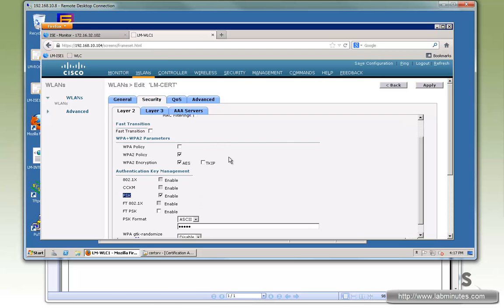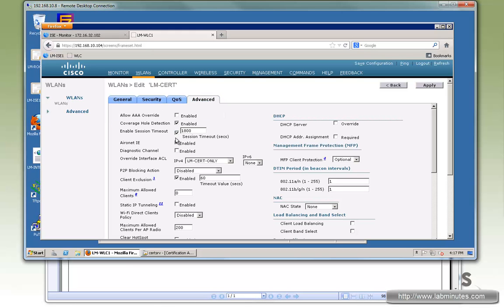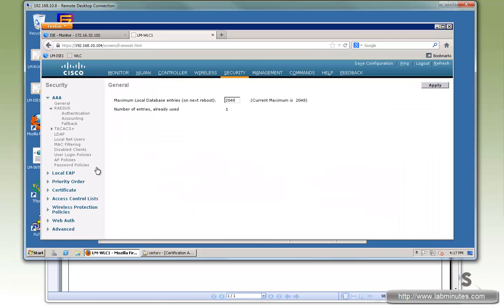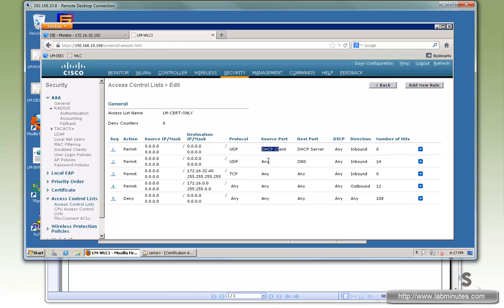And better yet, you might even want to just deploy this particular SSID on just one access point where your admin will be sitting, or whoever will be provisioning the iPhone. Okay, so pretty straightforward, just a simple SSID with a pre-share key for security. And here we've enforced an access list on it that we call LM-cert only. And if we move to the ACL configuration page, here access control list, under LM-cert only, all we are permitting is DHCP, DNS, and traffic going towards the certificate server.